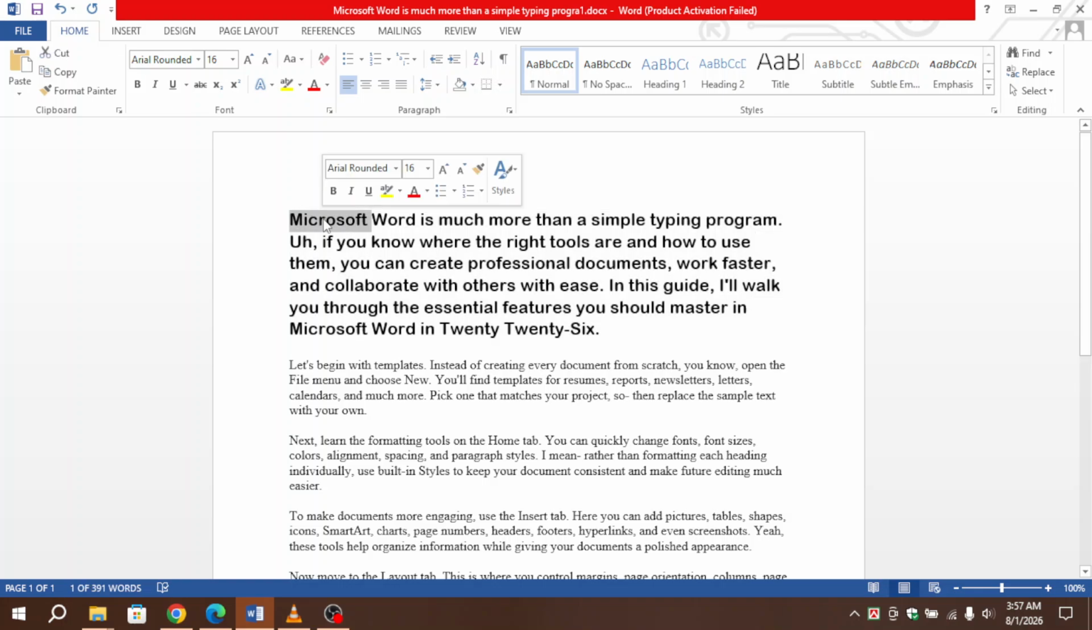Next, you can make important text stand out. Click bold for stronger emphasis, italic for a softer style, or underline to highlight keywords. You can also change the text color or use the text highlight tool to draw attention to specific information.